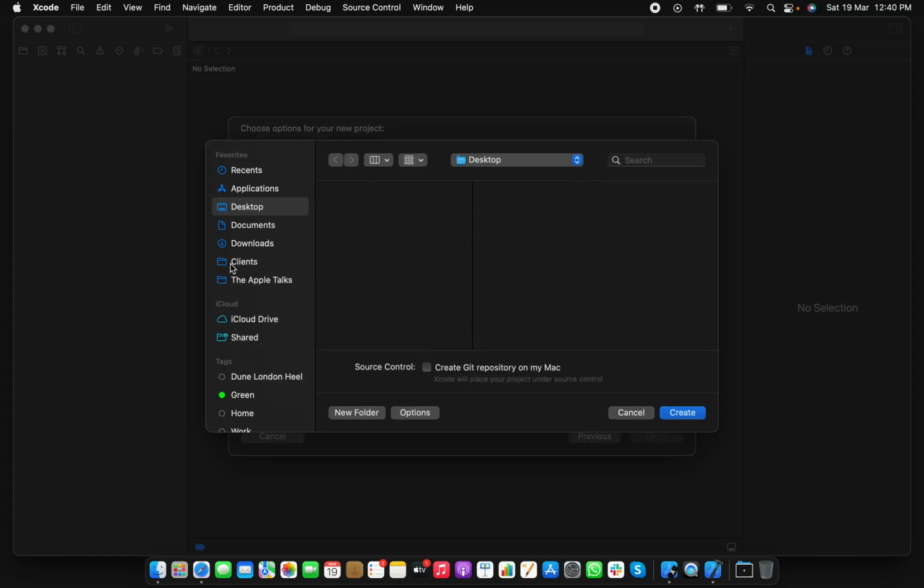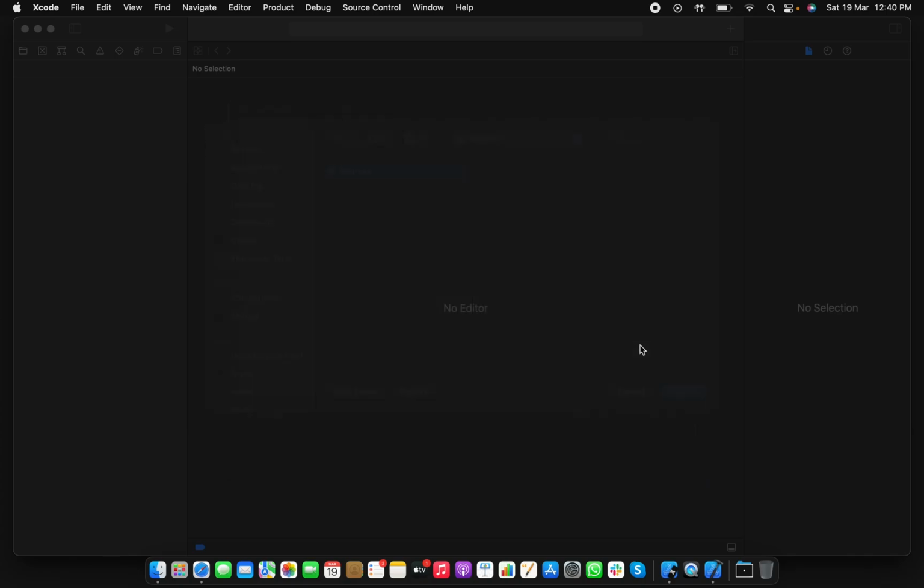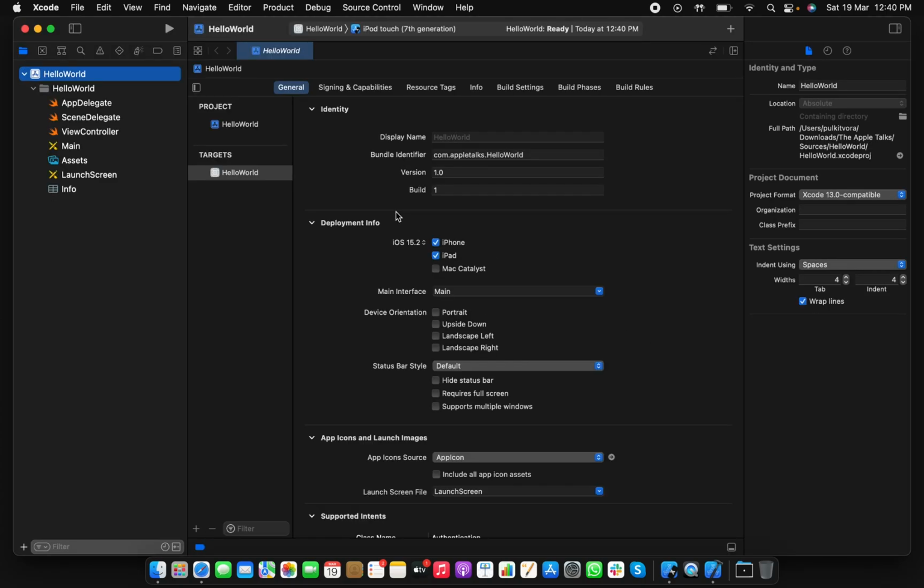Hit Next. Now you need to choose the directory where you want to actually save the project. I'm going to go to my directory and then just save here. So like that, we have created our first project. Now let's try to get into more details.